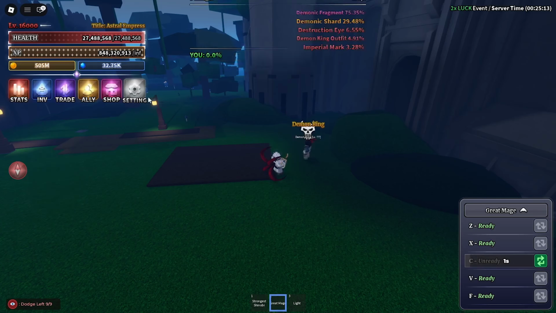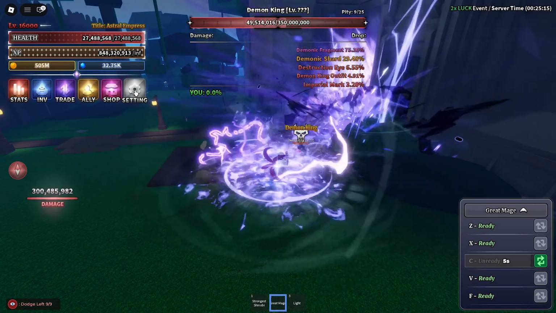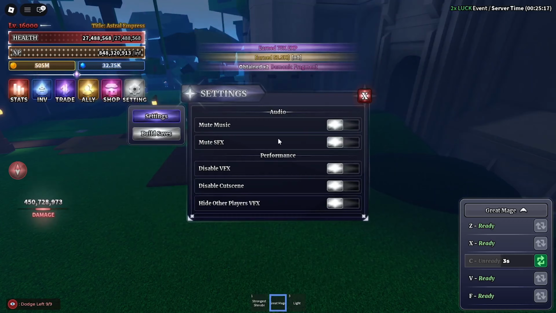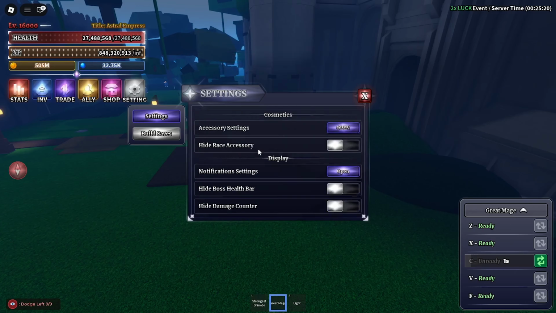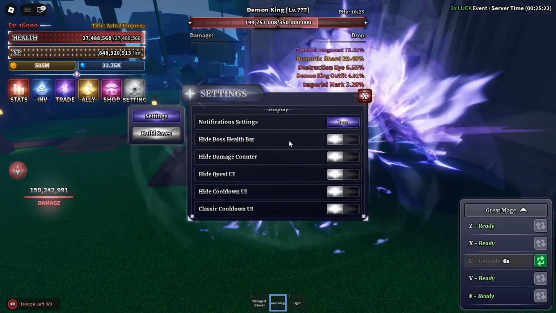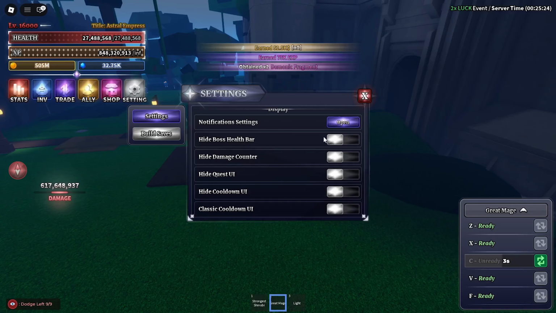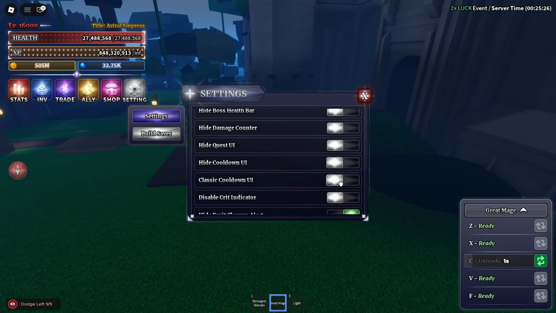Now, first things first, look over in the left. You're going to see a little settings gear. Go ahead and select that. And once the settings menu opens up, you need to look for the display settings. So scroll down, you're going to see display settings on here. There's a lot of stuff in here. You can go ahead and tick on all of these to hide any of these options.